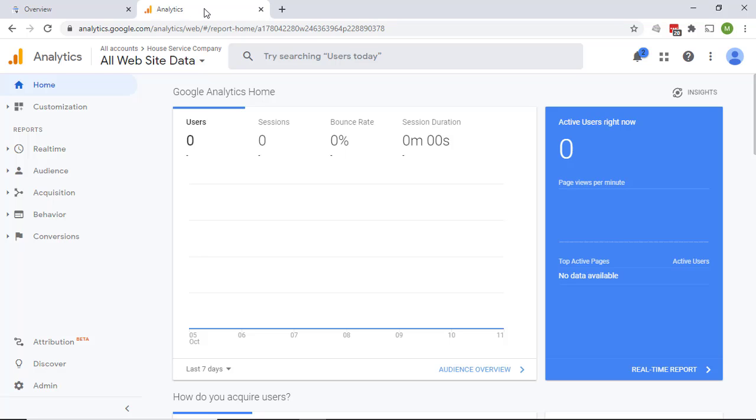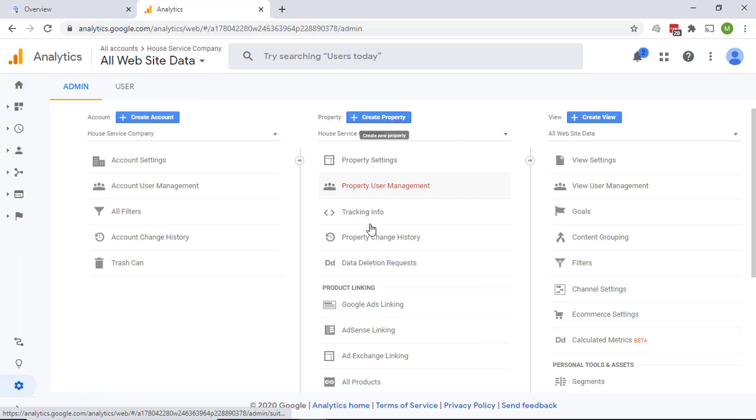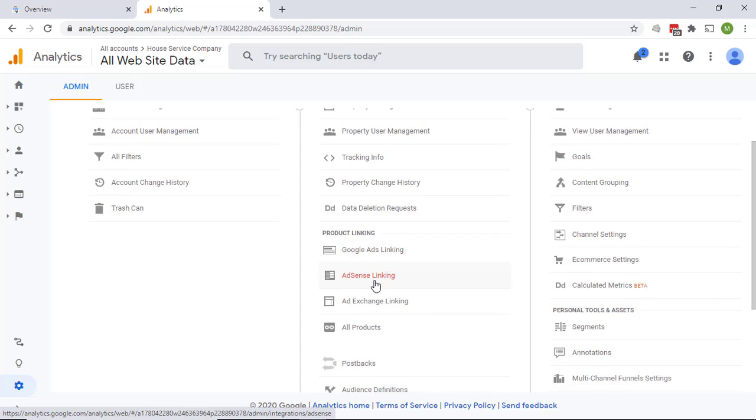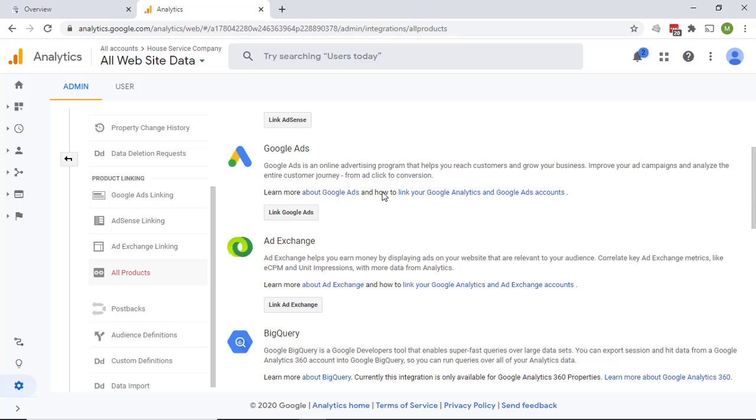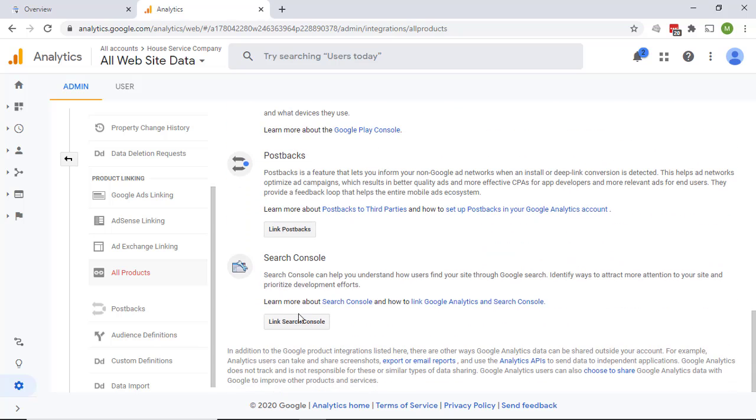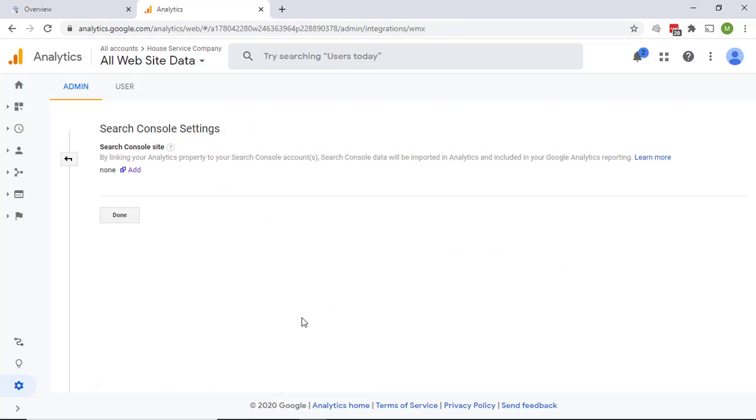So go ahead and go into your Google Analytics account and log in. I've already done that. And what you want to do is go down to Admin. You then want to look at the properties. You want to go to the section for product linking and then to the one for all products. If you scroll all the way down at the bottom, you'll see Search Console, and go ahead and link the Search Console. It'll say that by linking your Google Analytics property, your Search Console data will be able to be displayed in Analytics. So that's really why we want to do this, so that while we're in Google Analytics, we can actually access the Google Search Console data.